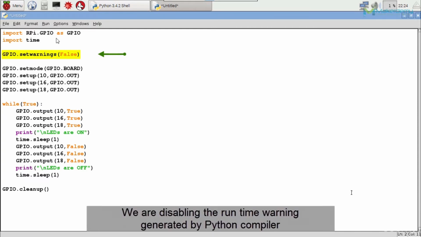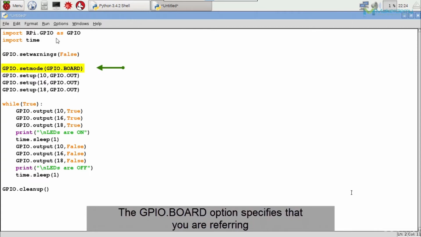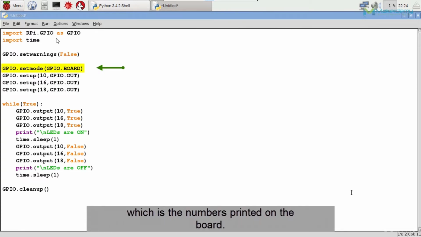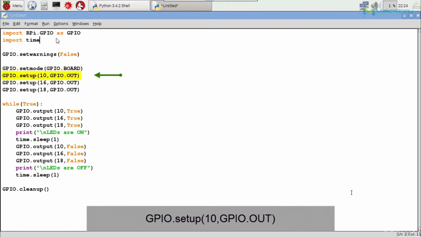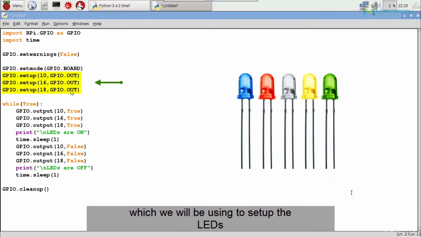GPIO.setwarnings False. We are disabling the runtime warnings generated by the Python compiler. GPIO.setmode GPIO.BOARD. The GPIO.BOARD option specifies that you are referring to the pins by the number of the pin, which is the numbers printed on the board. GPIO.setup 10, GPIO.OUT. GPIO.setup 16, GPIO.OUT. GPIO.setup 18, GPIO.OUT. Here it means we are enabling all the GPIO pins which will be used to set up the LEDs.